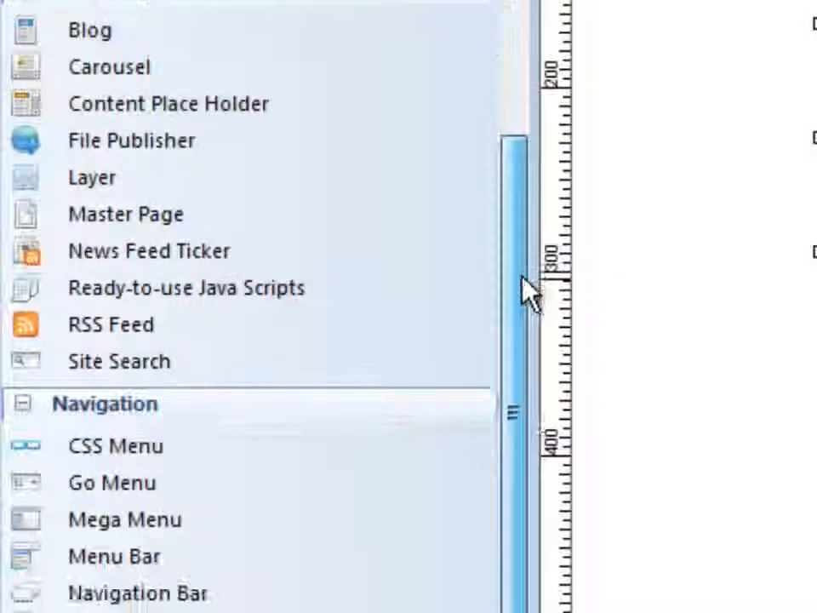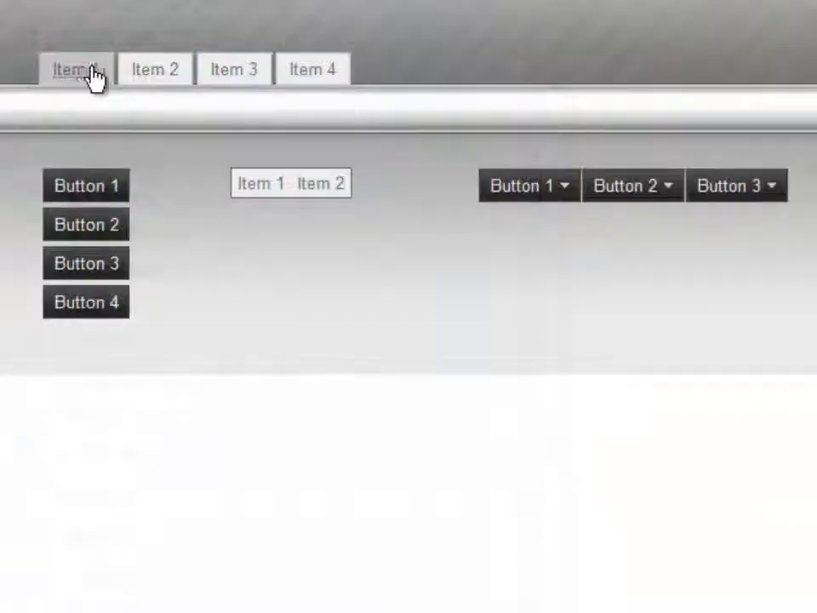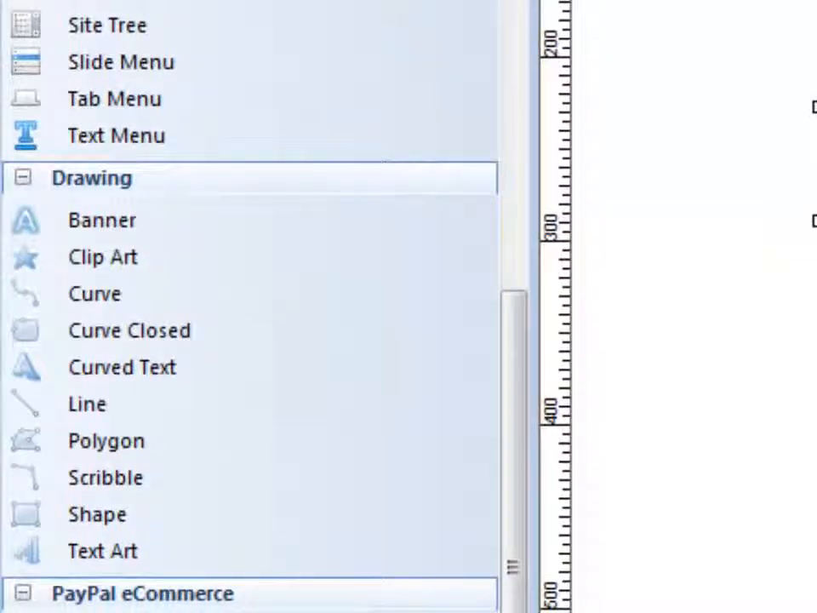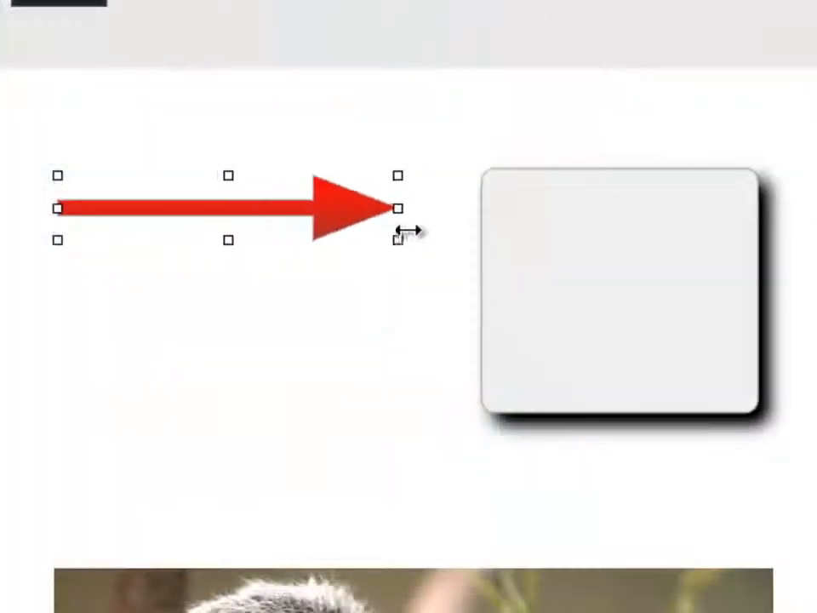There are a lot of navigation tools. These are the tools that will help you make menu bars, navigation bars, and all the things that help you link your pages from one page to the other so that your visitors can get around your website. There's even a set of drawing tools here in 90-Second Website Builder where you can make shapes and backgrounds just by dragging and dropping and using these easy-to-use tools.